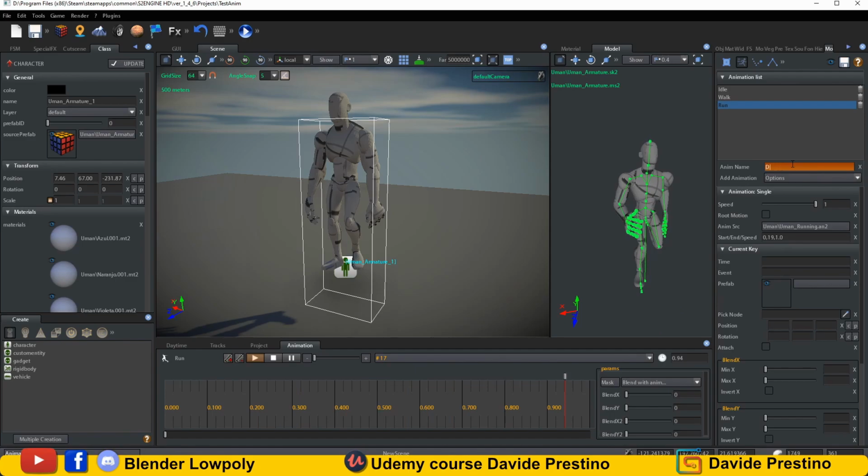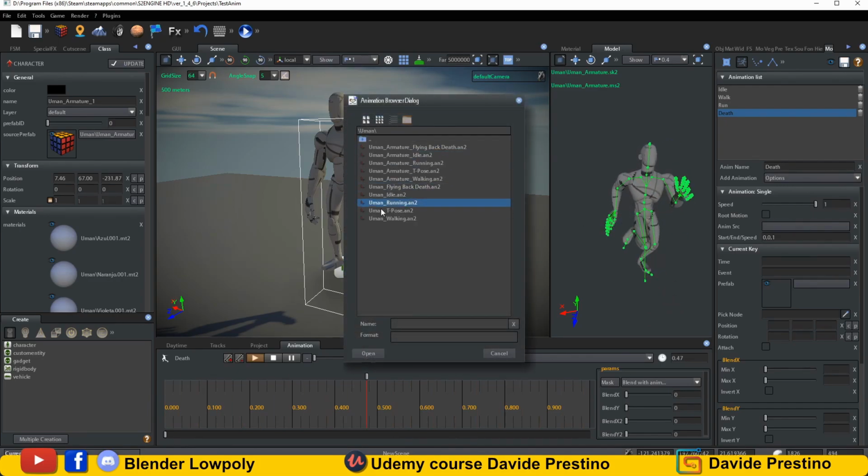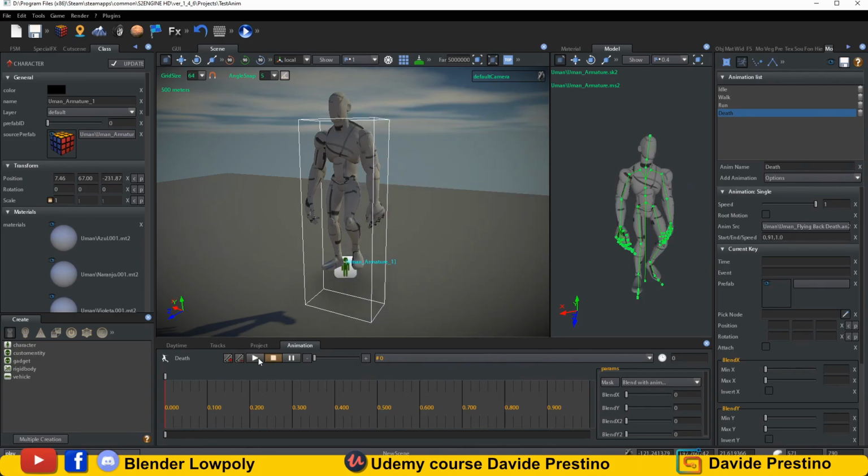Select again single animation, and I test if the speed is okay or not. It's too fast, so I reduce the speed. Okay, all the animation will be saved in the script file.